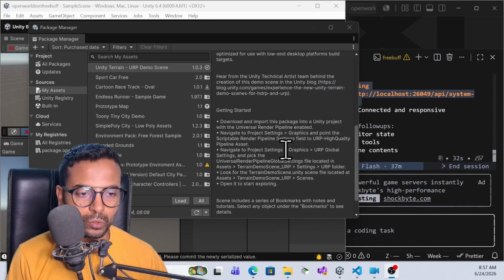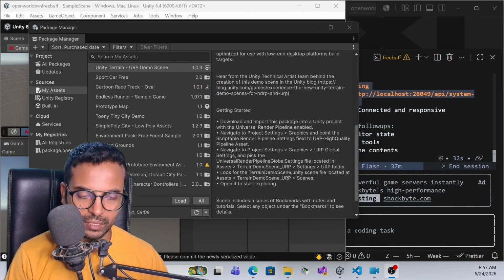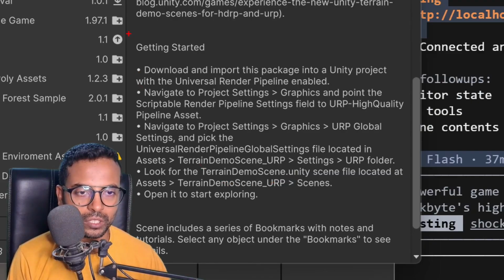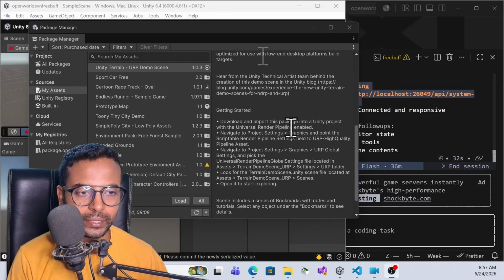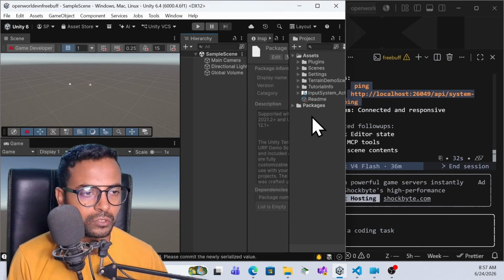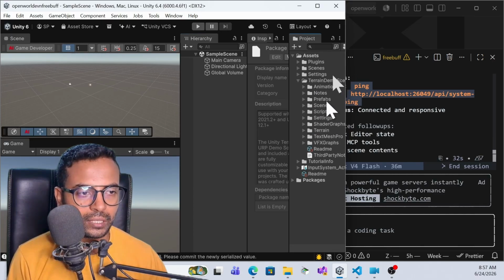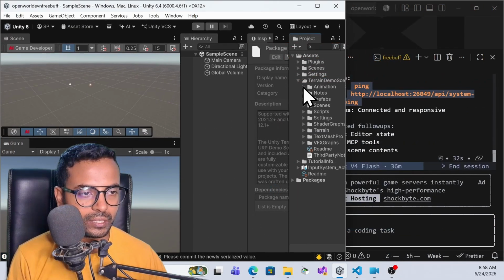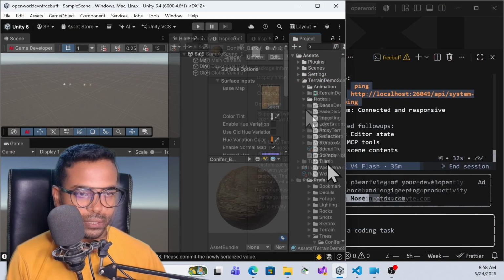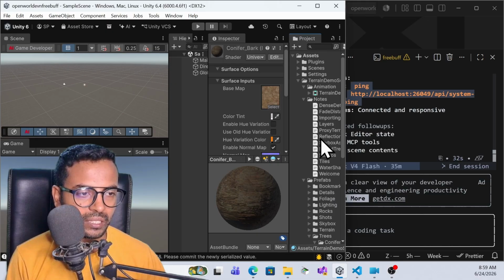That is fine, and what to do next? Actually there is one instruction over here. Once you import this package, we have to render all those materials. How can we do that? Simply follow this instruction. Let me close that, and once you go to this package, in the asset folder I see a new folder got created, Terrain Demo Scenes, and if you go in here, currently I am able to see everything is loaded.